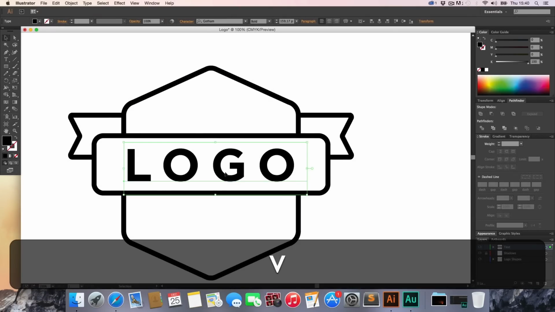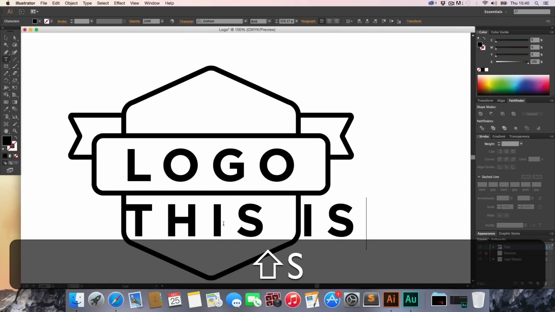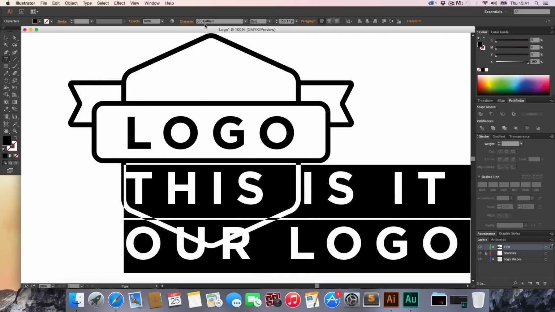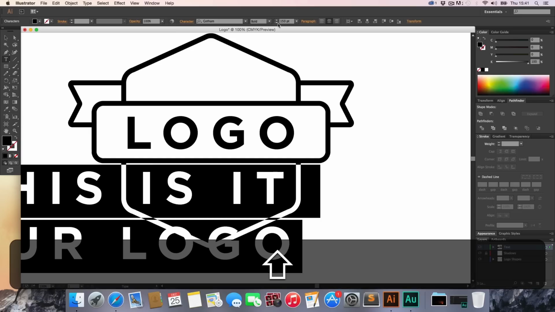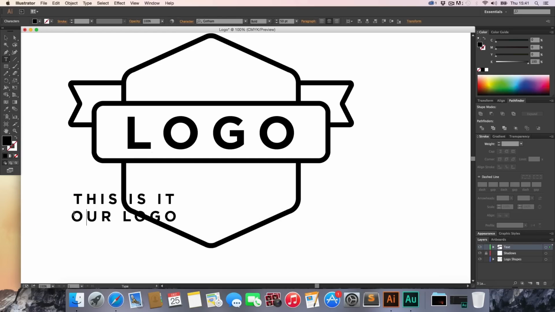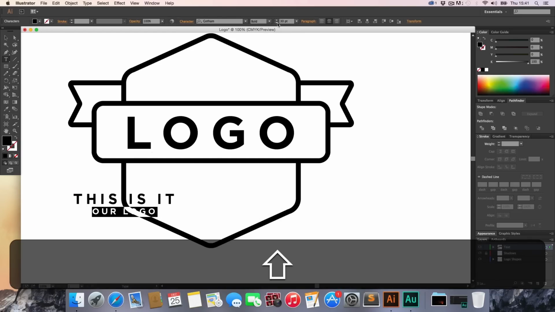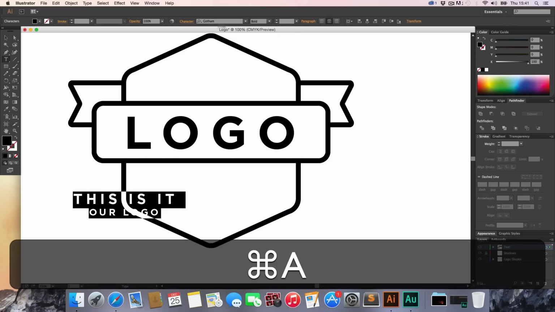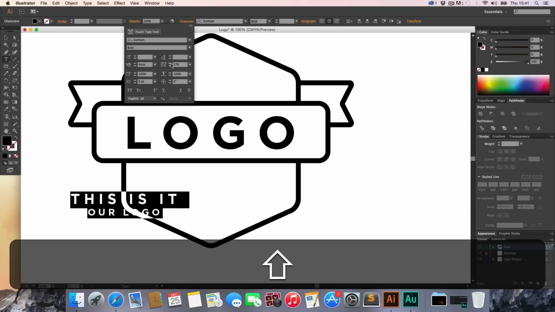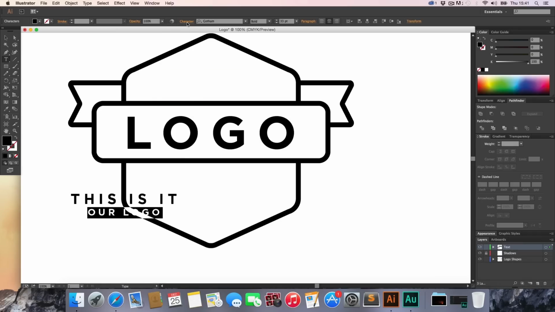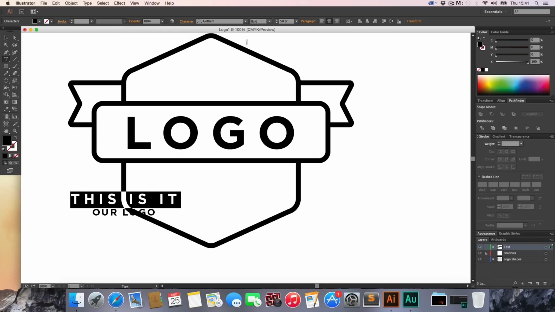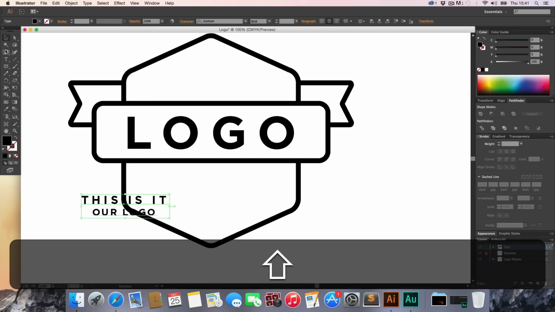Let's click on there, hold down Alt so we can get a copy, write something here. This is it, our logo. Let's align it to the center, bring it down. Now let's make this even smaller. I try to adjust the kerning. Oh, no, not for the whole thing. Let's just bring this down on the font size. All right.